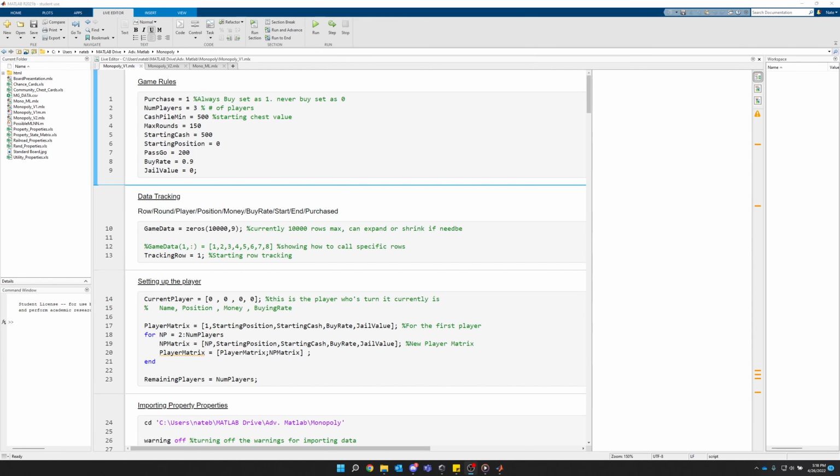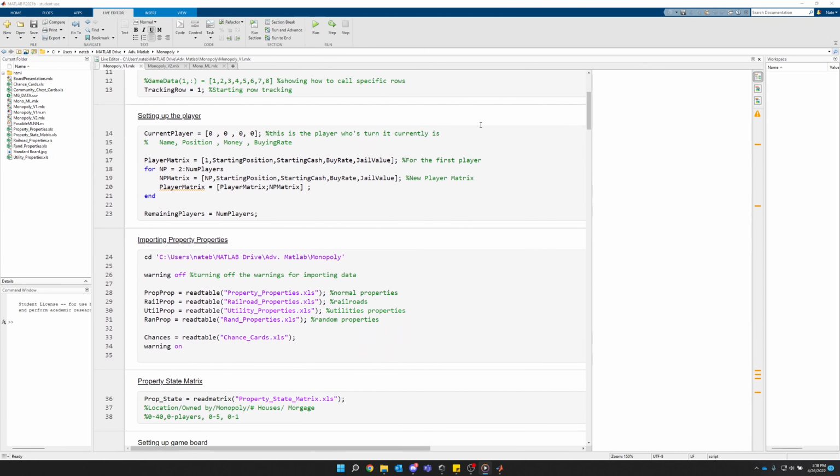So this is totally my first recording of this, as I didn't forget to hit the record button the first time. This is my Monopoly project, nicknamed Mr. Monopoly.